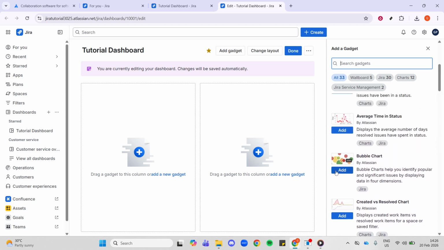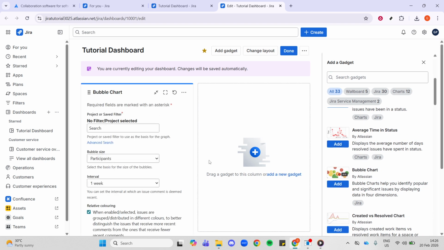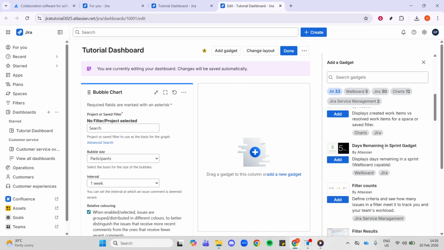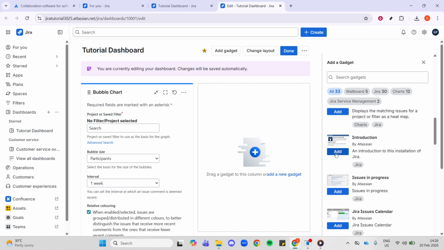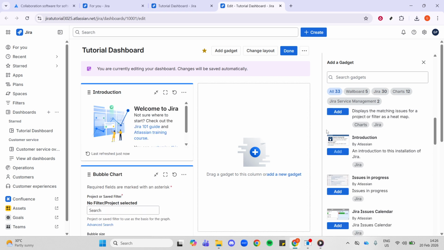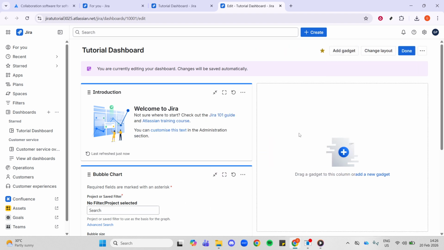Next, you can add gadgets to your dashboard. Gadgets are small widgets that show information such as issue statistics, sprint burn down charts, assigned tasks, and more. In edit mode, look over to the right panel. You'll see a list of available gadgets you can add. Browse through the list and choose the gadgets that are most useful for your team or your role. When you find one you like, click to add it, then configure any settings the gadget requires, such as filters, projects, or specific boards. Take your time to adjust each gadget so it shows exactly the data you need.